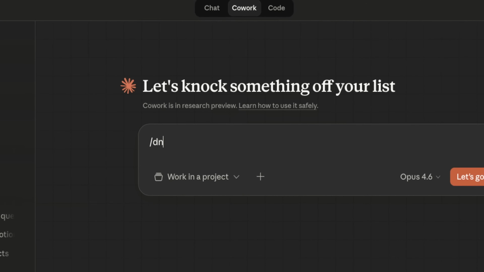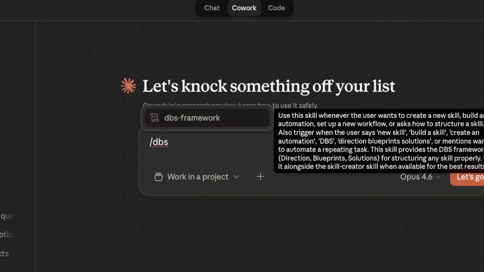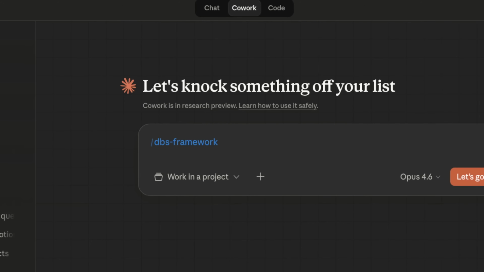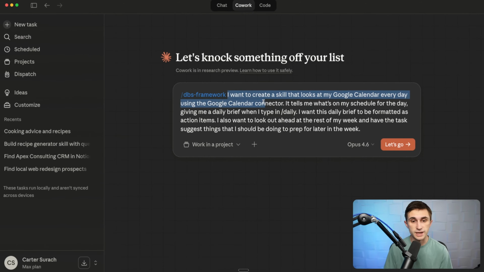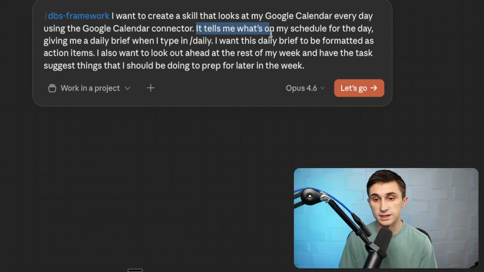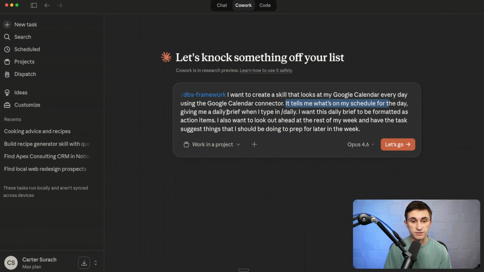First, I'll load up the DBS framework just by typing DBS and then hitting enter. And now we have the DBS framework active. And then I just say for my prompt, I want to create a skill that looks at my Google Calendar every day using the Google Calendar connector. And I'll show you how to set that up in a moment. It tells me what's on my schedule for the day, giving me a daily brief when I type in /daily. So that's what's going to invoke this skill.